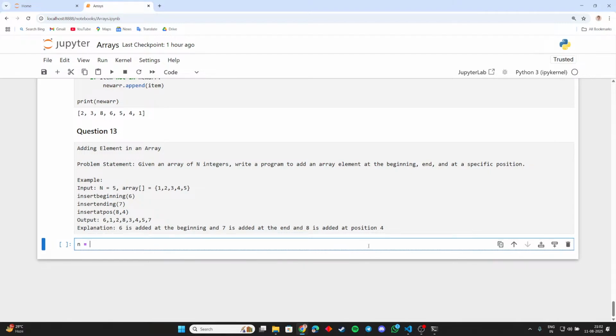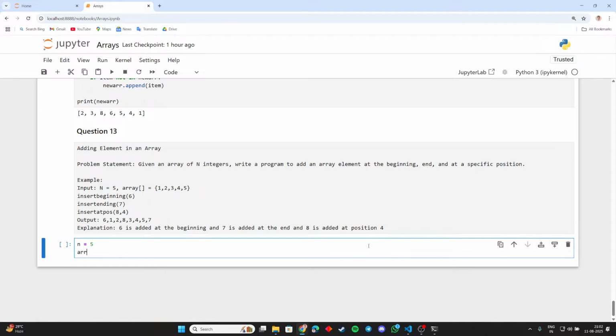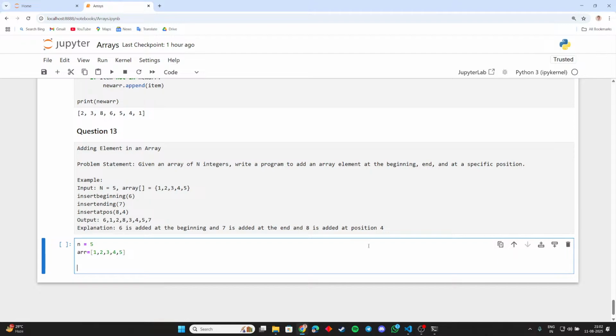Suppose we have n is equal to 5. This is the length of our array, and we have an array like 1, 2, 3, 4, 5. We have to insert an element in this array. Suppose they have told us to insert in the beginning and the end also, so we have to make two functions. They have shown this for C or Java, but we are going to do it our way.